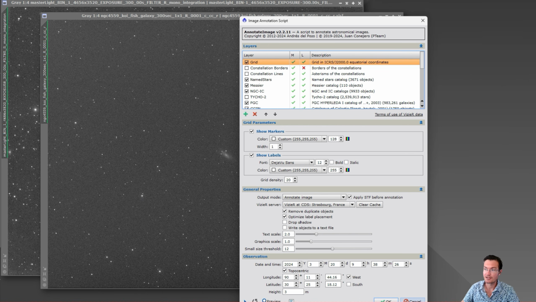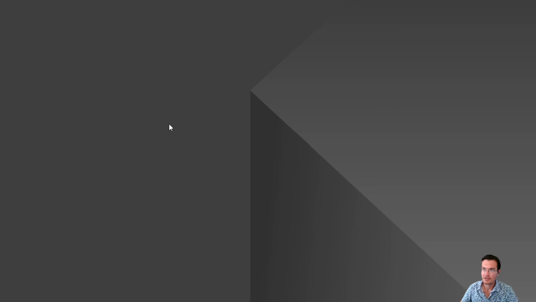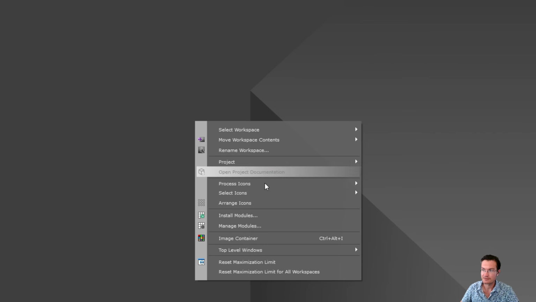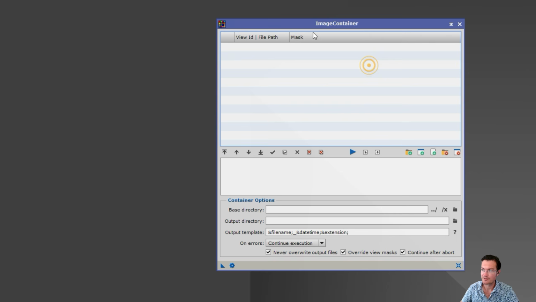So we can go ahead and get our image container together, and then we can do an unlinked stretch to permanently apply this stretch on those images, and then we'll tell it to annotate everything, and then we can make an animation of it. So for this image container, we'll start with the blank desktop, reset our image container, and we're going to have to load the files themselves into this upper section.